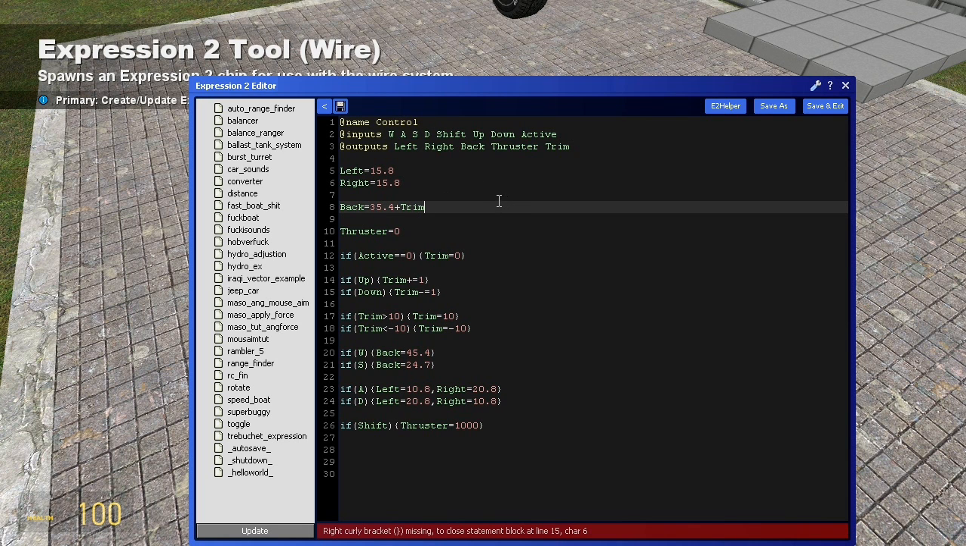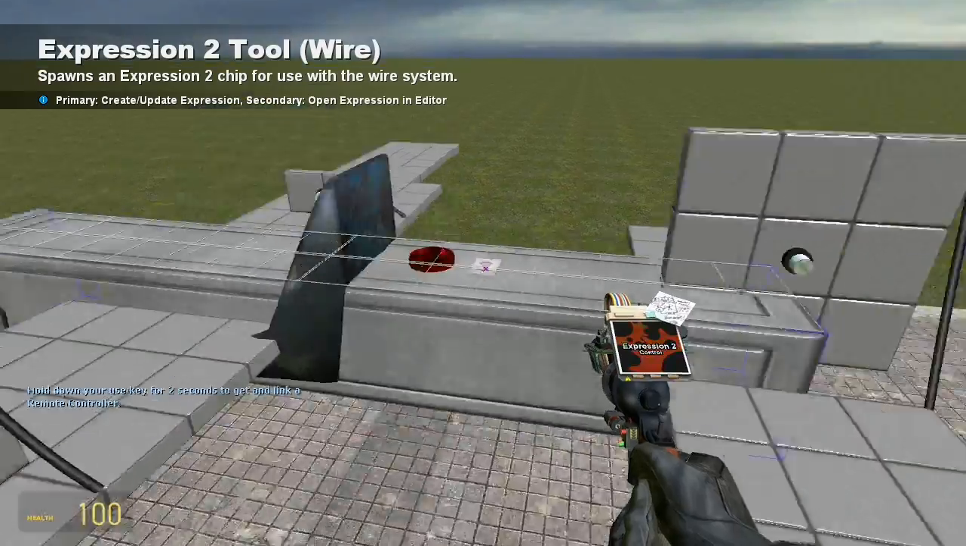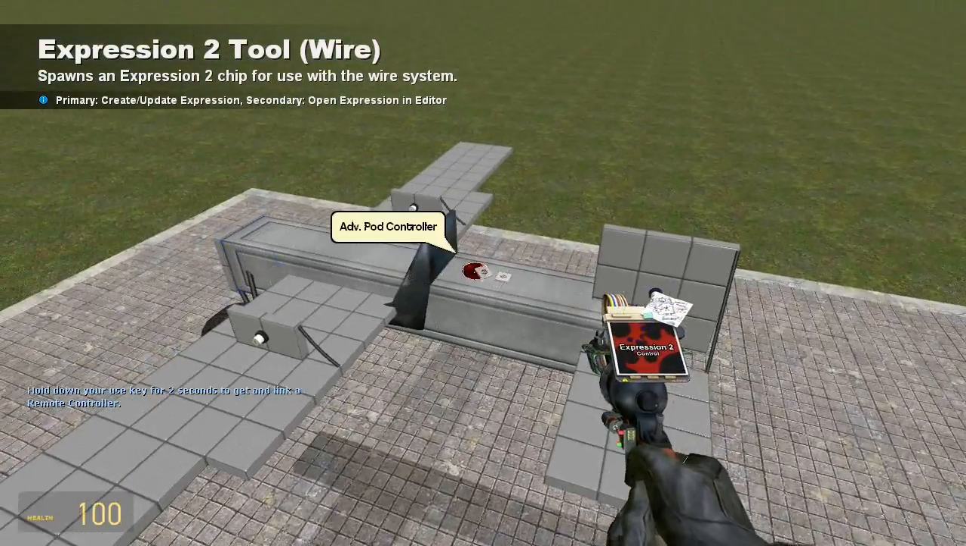Okay, now I'm going to add plus trim to the back of the back variable. And then I'm also going to add plus trim to the back of the W and S things, because that's just going to make it so that it adds either -10 or +10 to those values. Thereby it adds the trim, so then the trim actually does something. And then I'll just go ahead and stick it right behind the advanced pod controller.